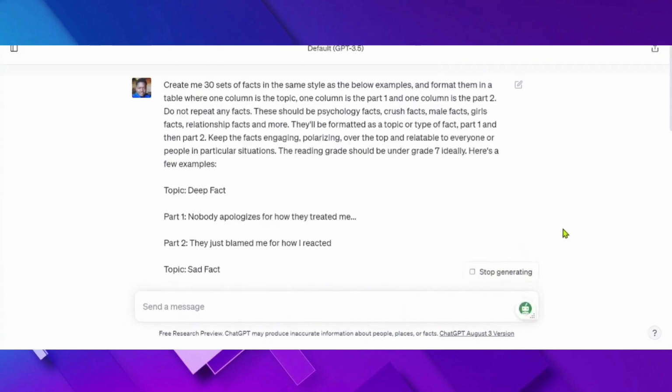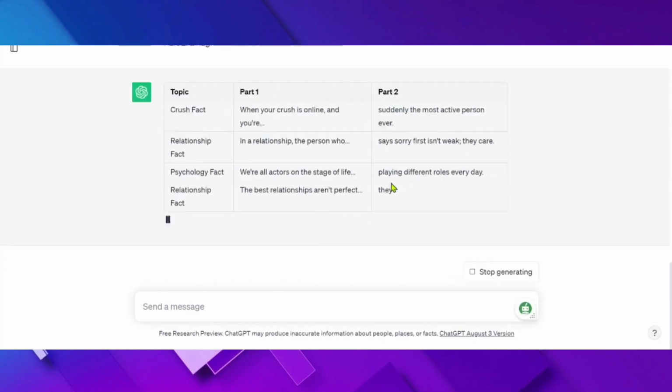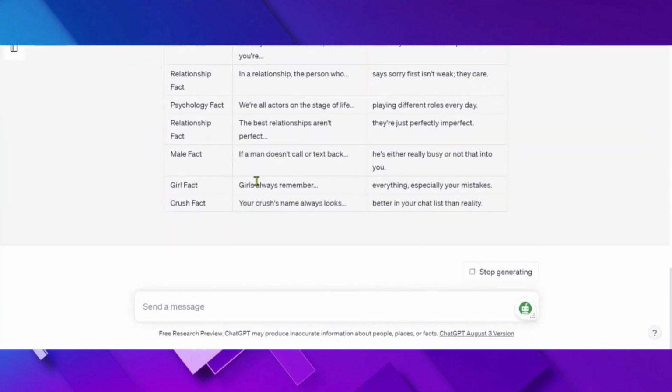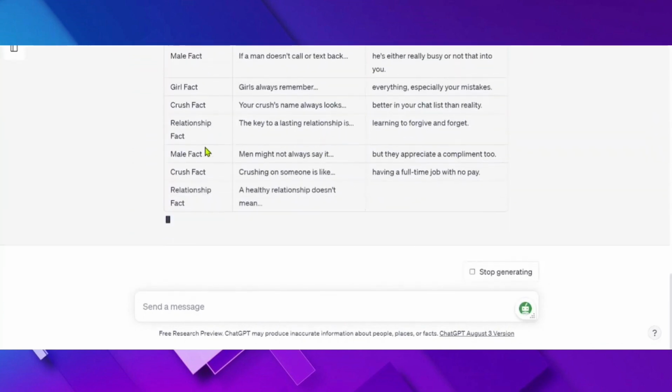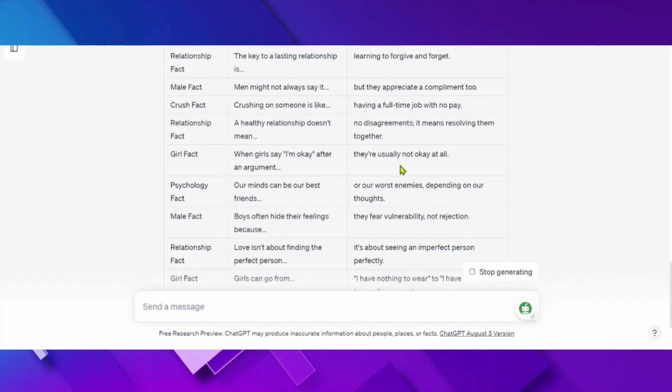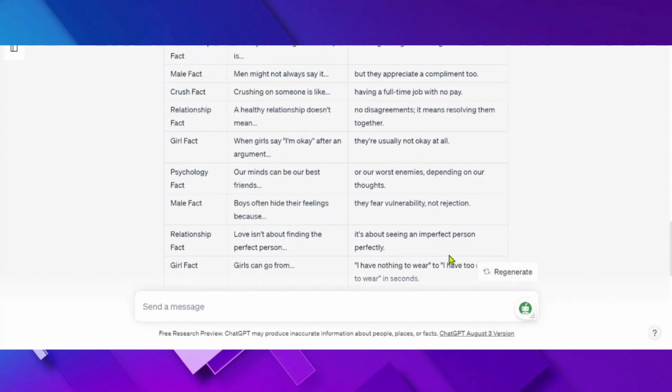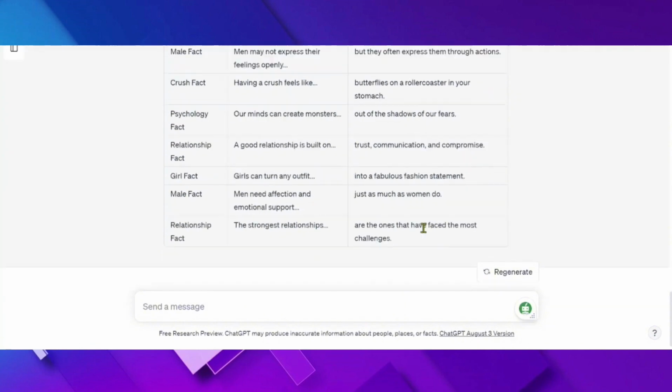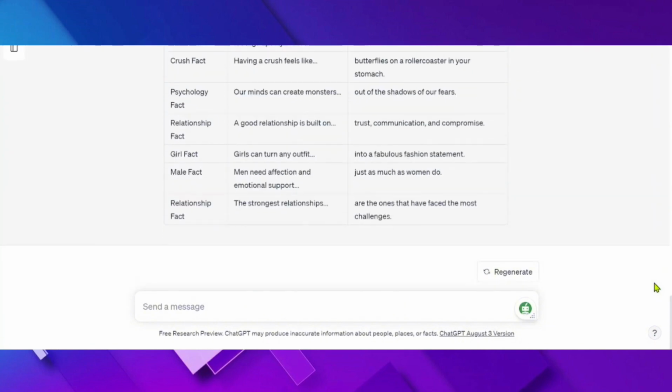We just want to do a quick check if this is what you're after in this case, and it's precisely what we're looking for. We have column 1 with different types of facts, column 2 with the starting point, and column 3 with the end. It's going to generate 30 facts to start with. You can adjust this number, but I wouldn't go beyond 50. Somewhere between 30 and 50 is the sweet spot to get the best quality out of ChatGPT.